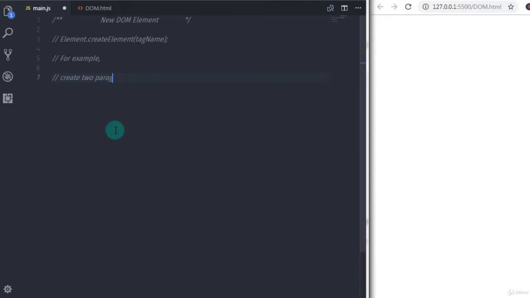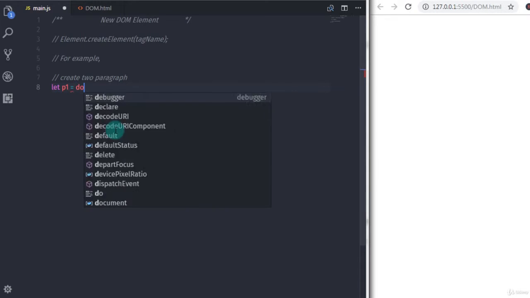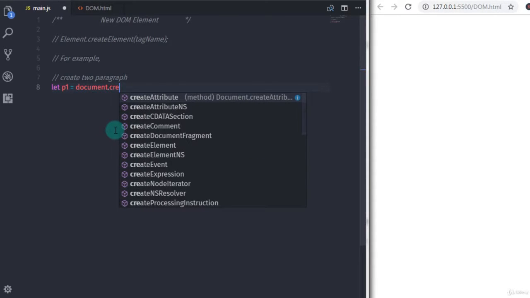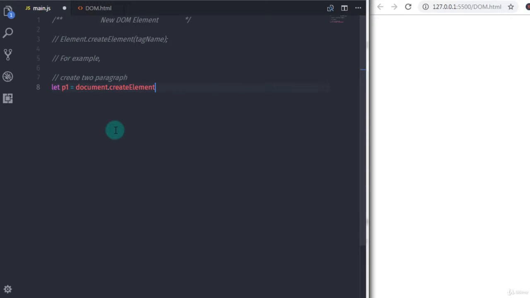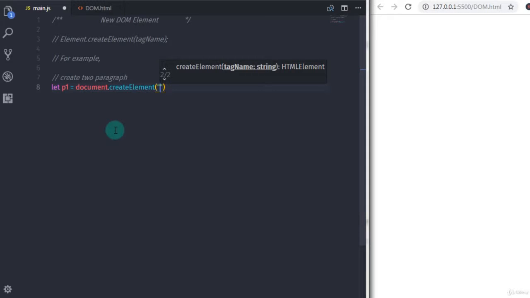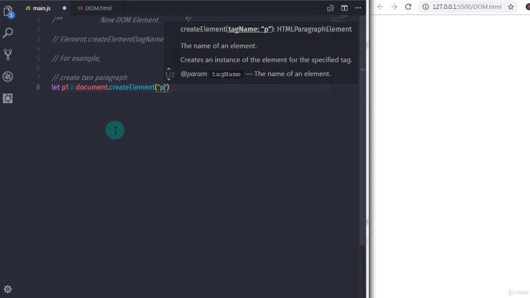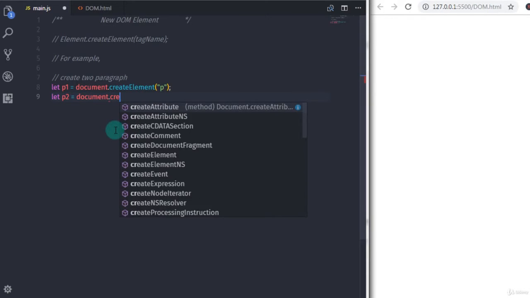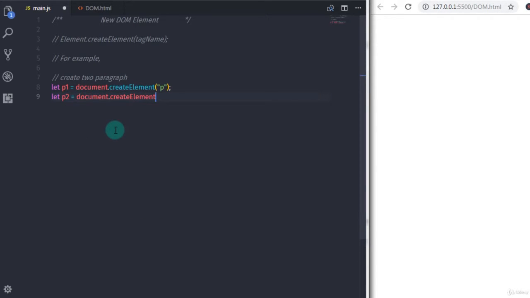So we'll just say let p1 is equal to document.createElement, right? So I will just call my createElement method, and in the parentheses of this method I will specify the tag name which I wanted to create. So here I wanted to create a paragraph, so I will just say p here, right? To create the second paragraph, I will just say let p2 is equal to document.createElement p, right?